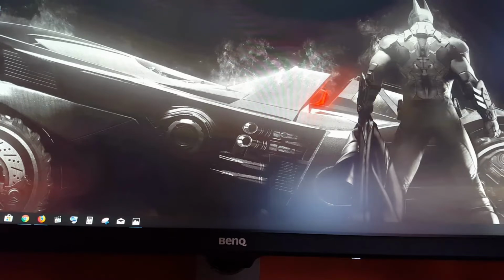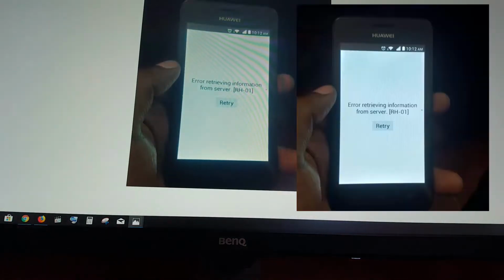And of course today guys, I'd like to share a tip with you on how to fix an issue I encountered with a friend's device. Now of course I'll show you a picture I actually took showing the display and what the error looks like. This error appeared on a friend of mine's phone, and as you can see here, it says error retrieving information from server rh-01, and it gives you the option to retry. Even if you retry, it will not go away.